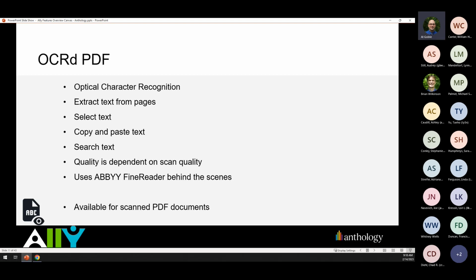Now, this alternative format is only available for scanned PDF documents. So if you're uploading a Word document, you're not going to see this alternative format available for that.